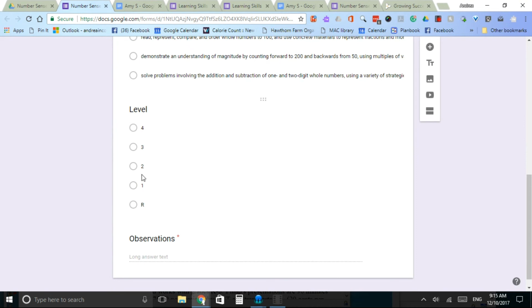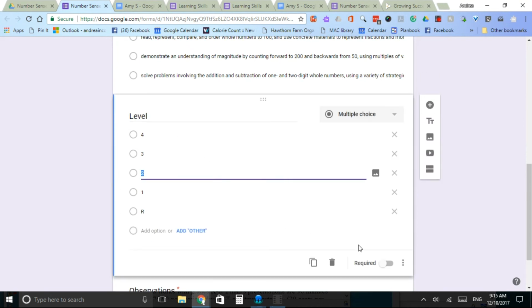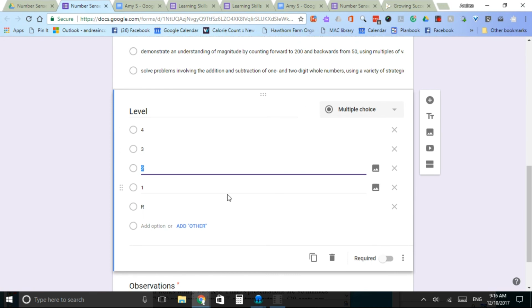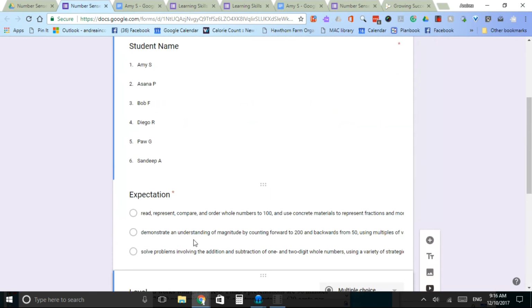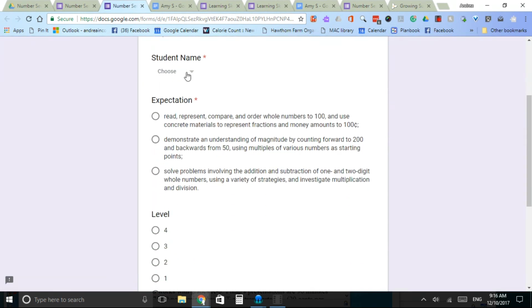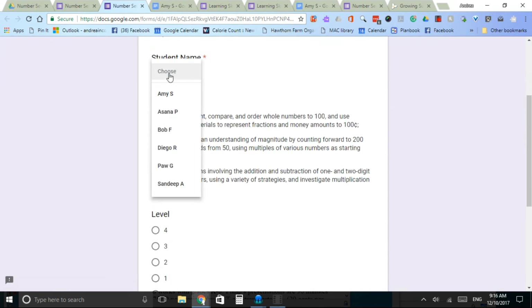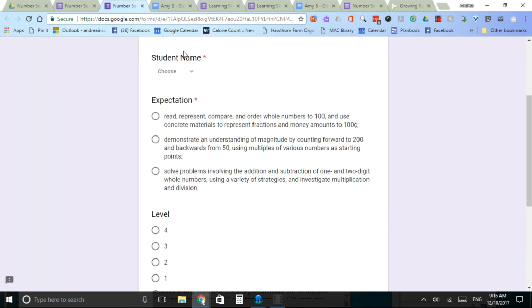On this one I gave a level, although I did not make the level question required because it's not always that you want to give a level when you're doing notes on academic subjects. Sometimes you just want to write some notes, and here's my observations. If you want to see the live form, you would just click on the preview. And there you go. This is the difference between a drop down and the multiple choice. I like the drop down because I don't have to take up so much space on my form.